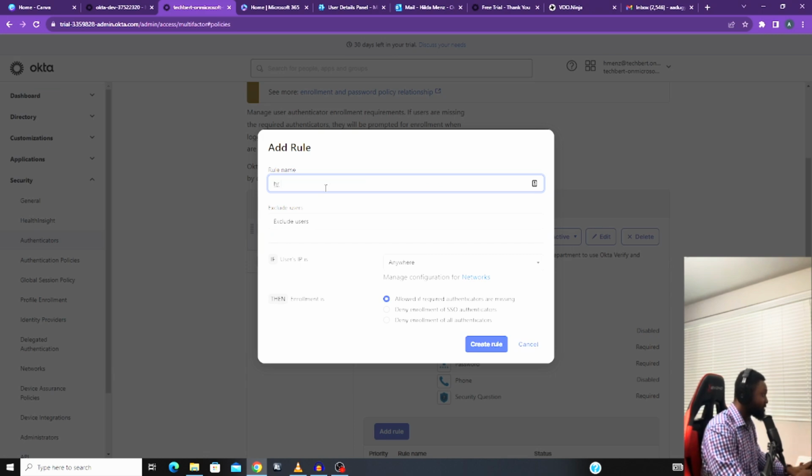So this will be the HR department authentication rule. All right, this time it will be allow if required authenticators are missing, deny enrollment of SSO authenticators, deny enrollment of all authenticators. No, allow if required authenticators are missing. Okay, let's go ahead and create this rule and then see what is going to happen.